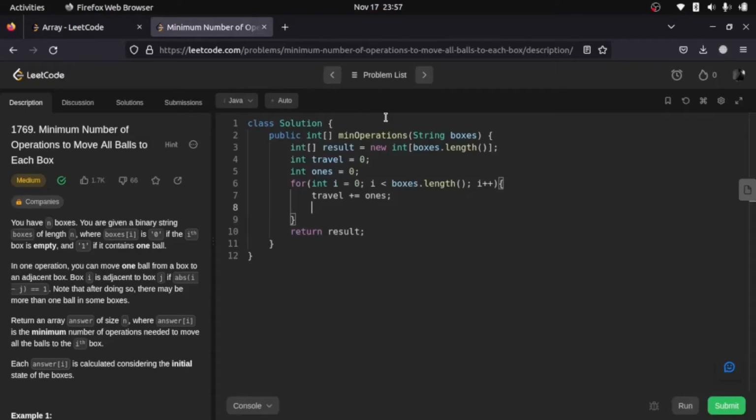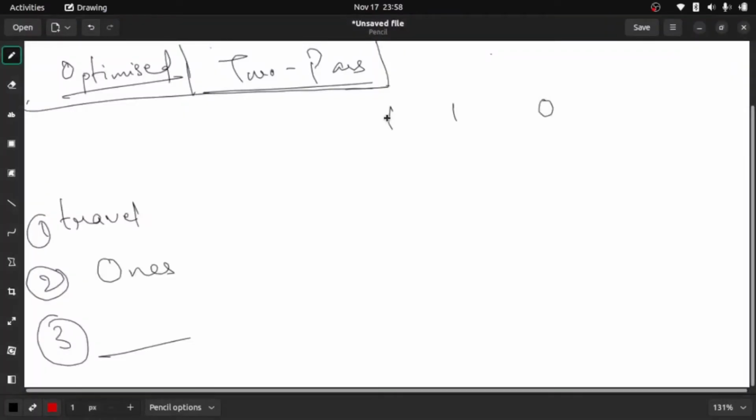Now the next thing is that we need to store this travel that we have done in our array, the result. So what we'll do is result at i plus equals travel. And the last thing we need to remember is to check if boxes.charAt(i) equals 1, then we need to increment our ones. Now how is this going to work? So let's go through the first pass. We have written the first pass, so we'll make a little walkthrough here.